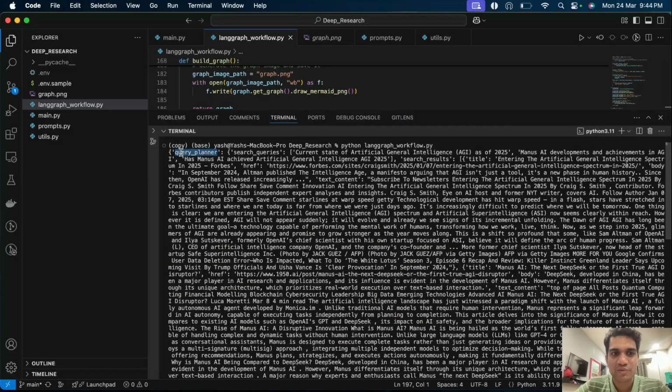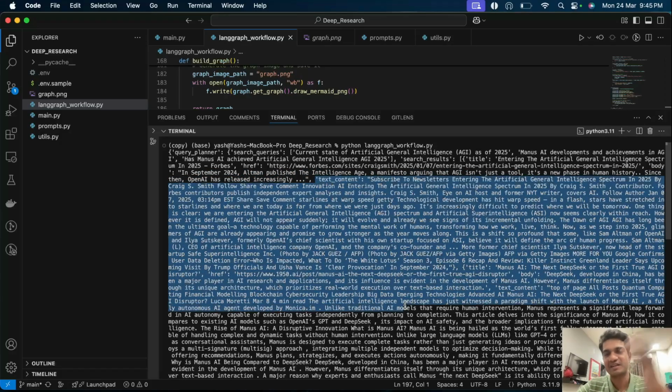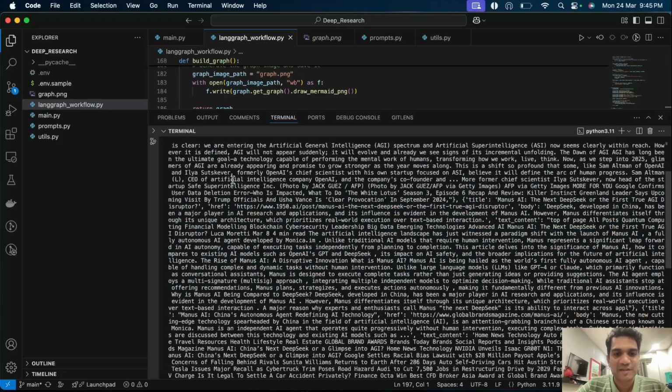This is the query planner node, and this is the state corresponding to that node. All the things that you see, it has these search queries. It generated 3 queries here, 3 is what we have set, and then these are the search results that it has. There is a title, there is an href link for that result, there is a body, and then there is the text content, the complete content that we have. So this is about the query planner node.